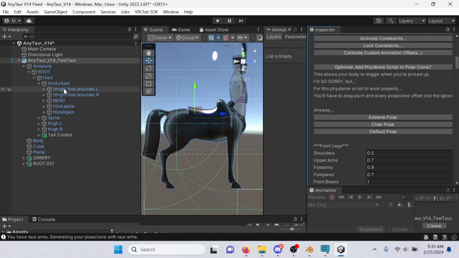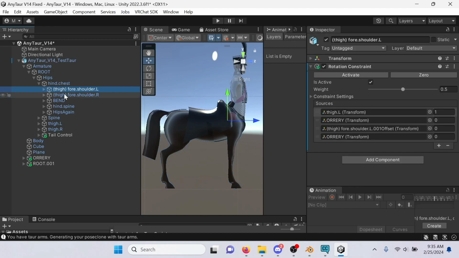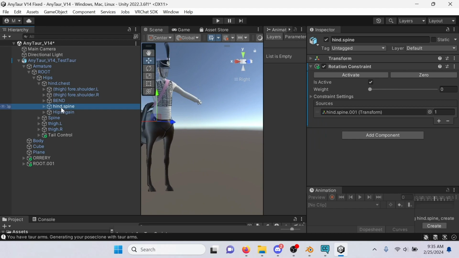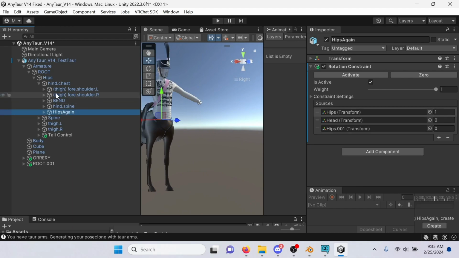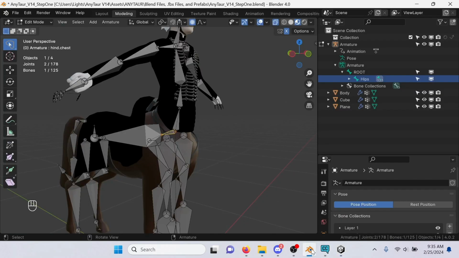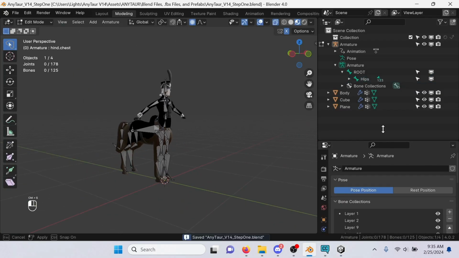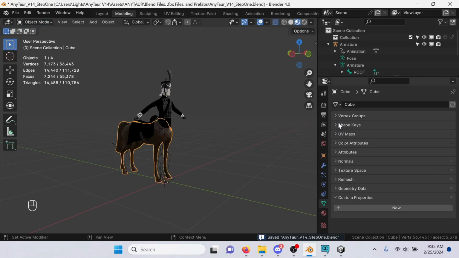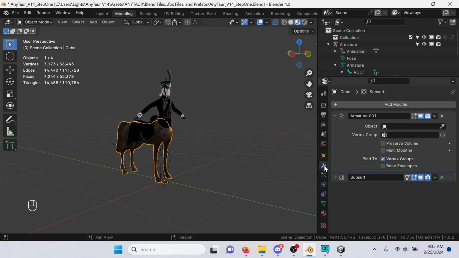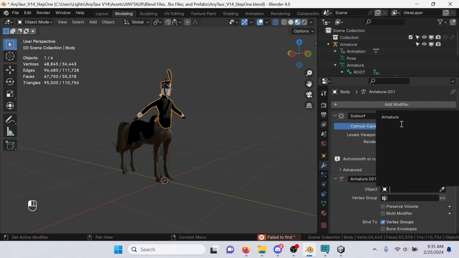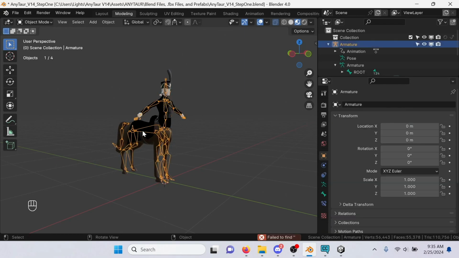What? Is this some sort of problem? Everything's rigged. What is your problem? Oh. Pretty big problem. I don't know why that fell off. His armature fell off.